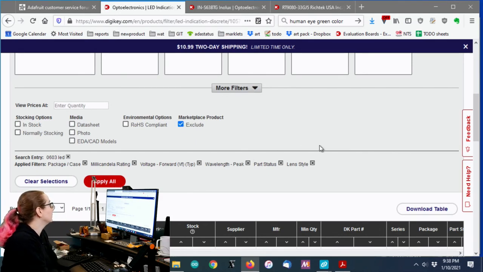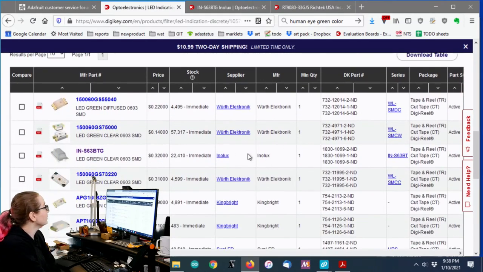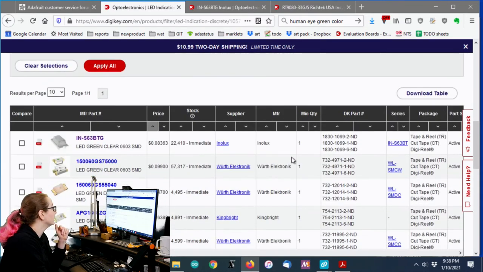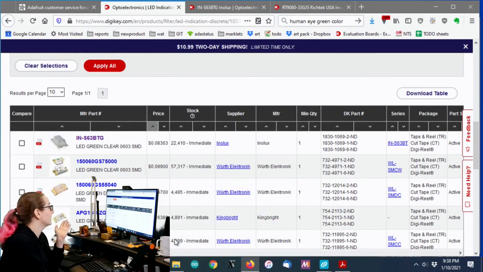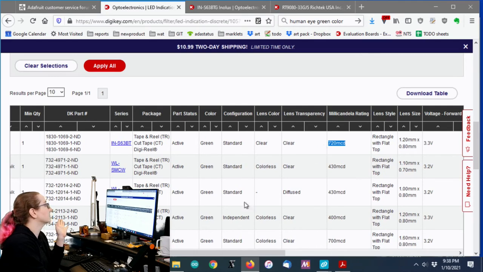But let's say we don't want to have the marketplace options. So now it's a matter of pricing. We can put in, I want to buy at least 1,000, so show the pricing at 1,000. And basically you can get them for as little as 8 cents. I kind of like this one because, again, it doesn't really matter, but they have a lot in stock, which I always like to see. The price is good, 8 cents a piece in quantity. And this one is super, super bright, 720 millicandela.